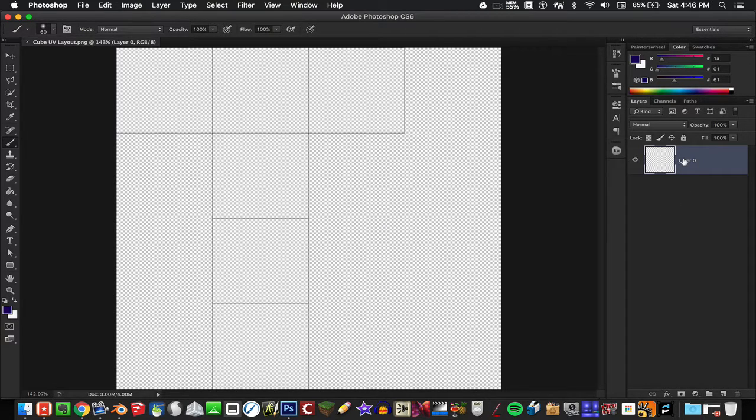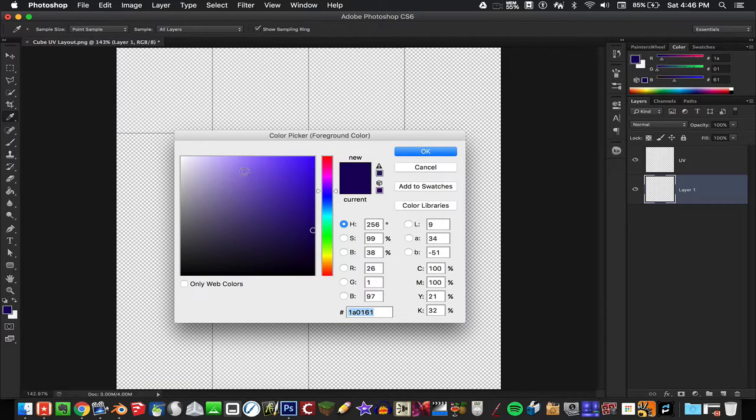I'm going to rename my layer here, so I'll just call this UV, just so it's nice and clear. Generally, you want your UV layer to be on top of everything, so that way you can see your boundaries and you can see your borders and things like that. Alright, so I'm going to go ahead and make a new layer, and I'll go ahead and choose a color here.